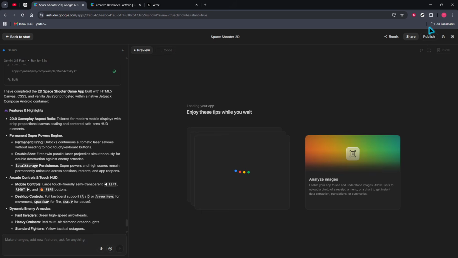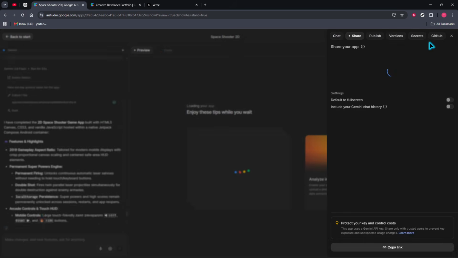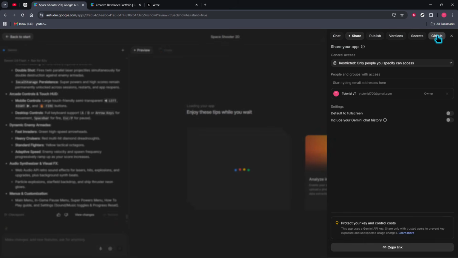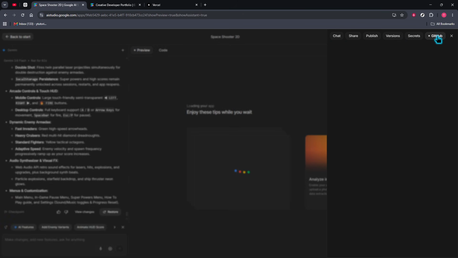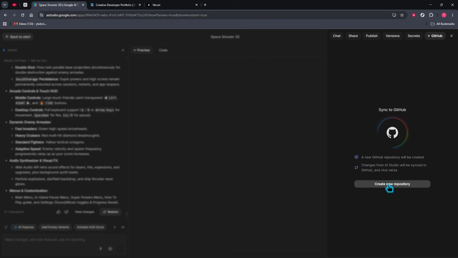In the sharing options, click the right arrow to scroll through the available destinations until you find GitHub. If GitHub isn't immediately visible, just keep moving through the options until it appears. Now click on GitHub. Before creating the repository, make sure you're already logged into your GitHub account. That part is important because Google AI Studio needs permission to create and push the project files into a repository for you. After that, click Create New Repository.